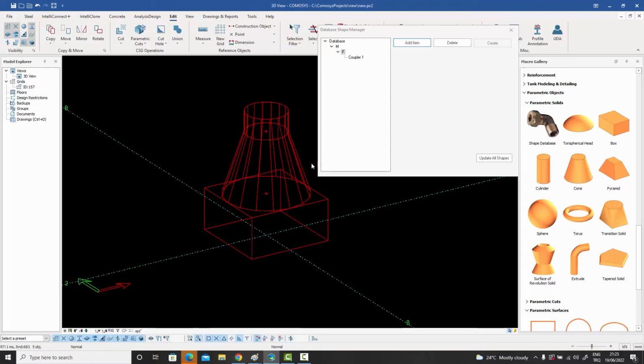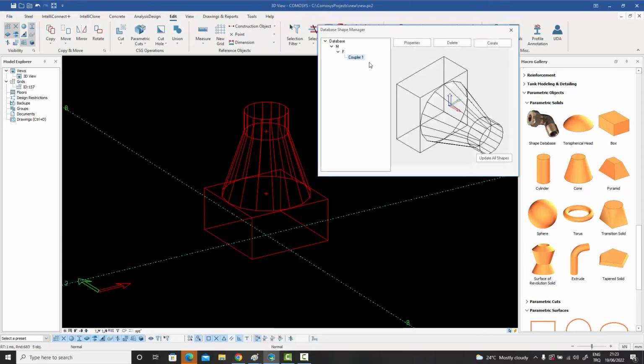And the moment you do that, immediately under the M manufacturer, under the F family, coupler one is created. And if I were to select that, you would see a preview of the shape as well. And basically now what you've done is you've created your coupler.